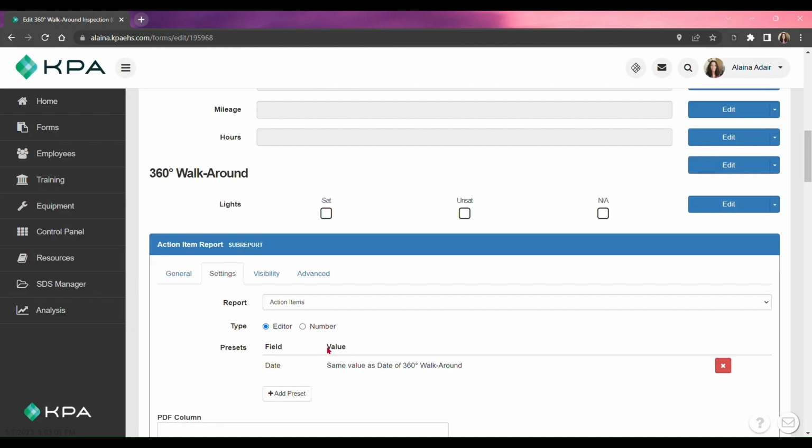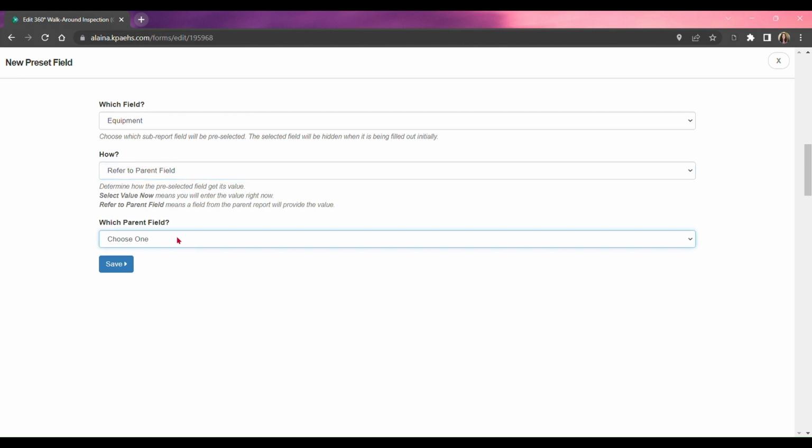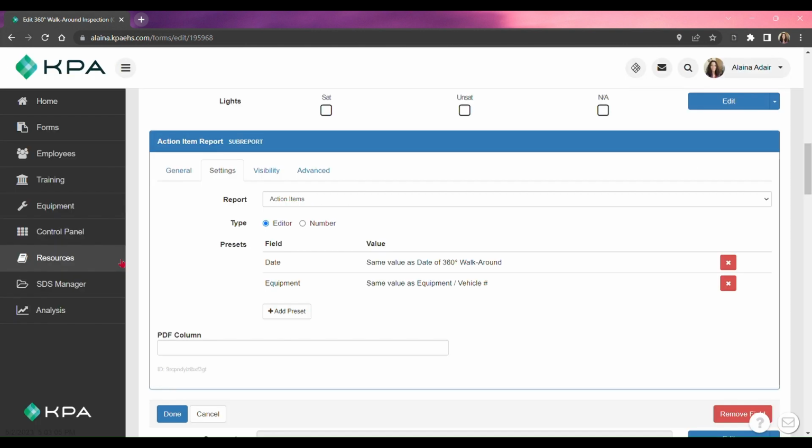So now that's the first one. The second one would be equipment. And then again, you could select value now, but most likely you'll just refer to parent field. In this case, we only have one source that matches the same equipment field. So we'll select that, click save. And then really, again, those are the only presets we can do.